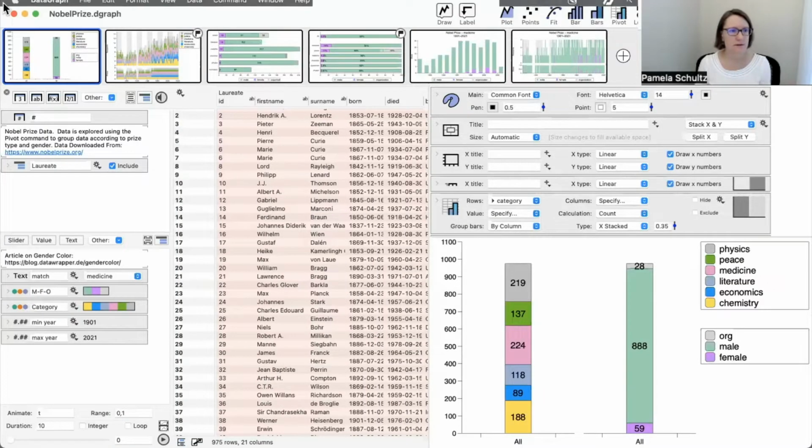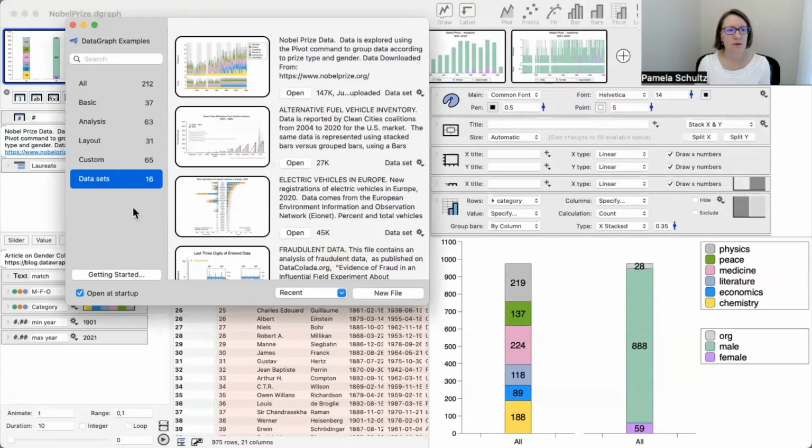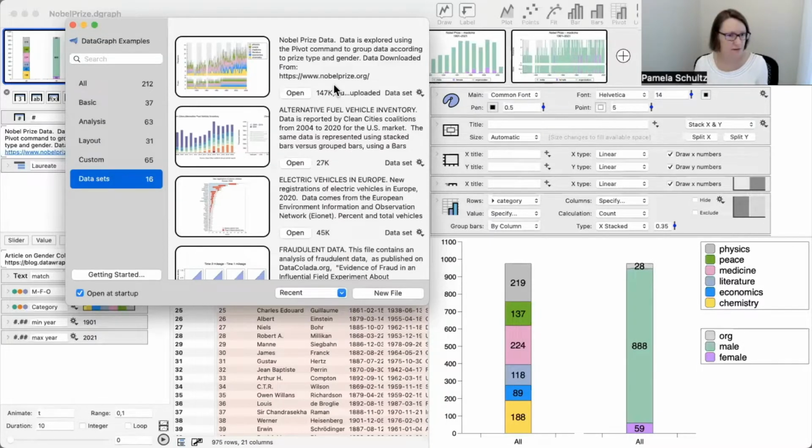I just uploaded a few moments ago the file that you're about to see on the example files. Again, this is a file that you can access if you go into File, Online Examples, into the Dataset section. You should see this now, Nobel Prize data. So you don't have to download it all yourself. All the data is there.